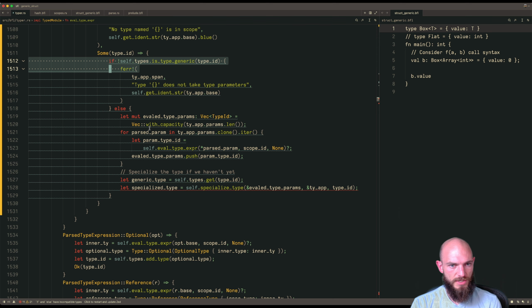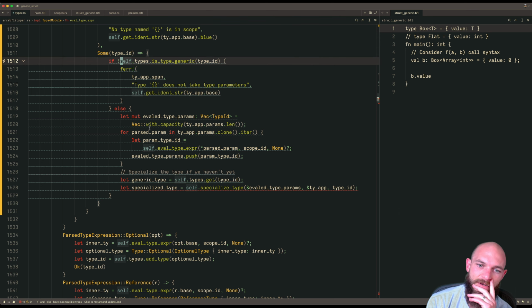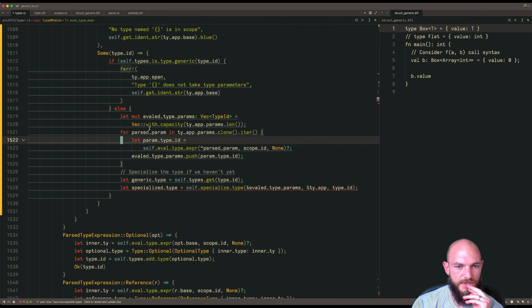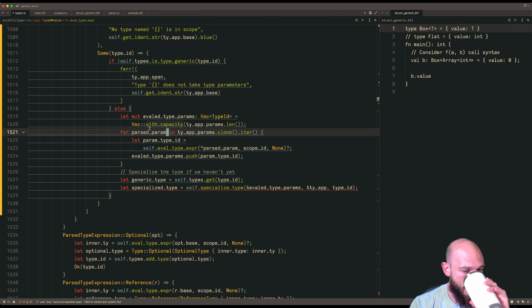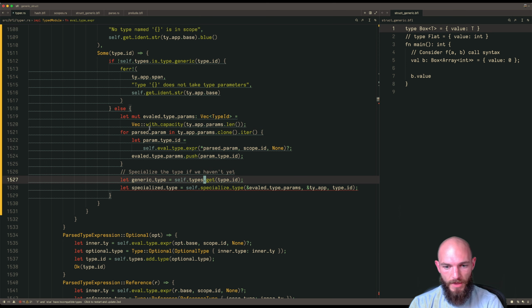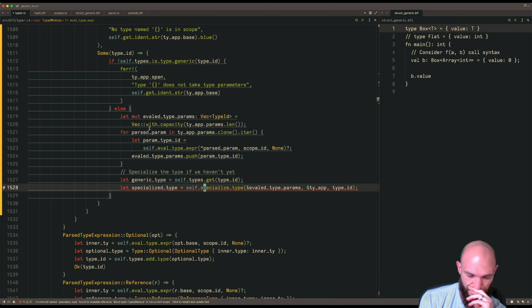Okay, and let's move our generic check. But yeah, I don't even want to evaluate the type params if it's not generic. So yeah, maybe we do it here. And then that can just be an assertion. We could assert that it's generic. Do a debug assert. If that becomes a problem for specialized type.